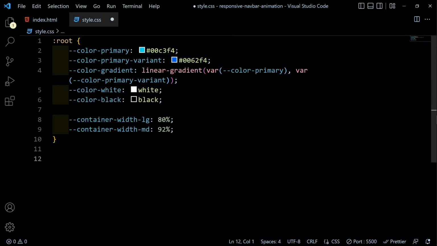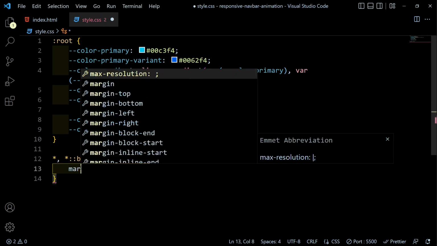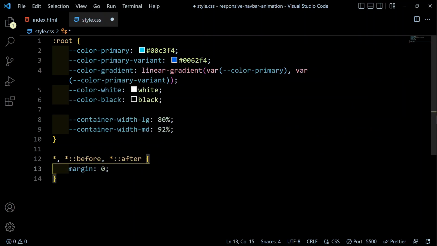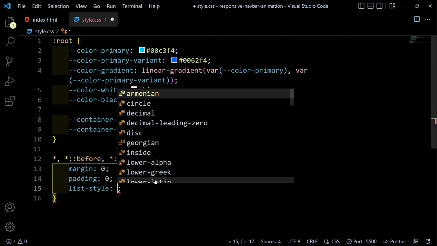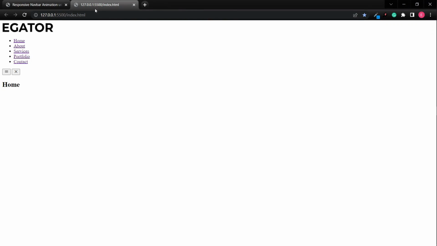All right, I'm going to go ahead and zero out our margins, paddings, and all that. I'm going to target everything on the page using this star, and then star before as well, and then star after. So we are targeting the after and before pseudo elements as well. I'm going to set the margins for those to be 0. The padding is going to be 0 as well. The list style is basically the bullets that we have for the unordered list.